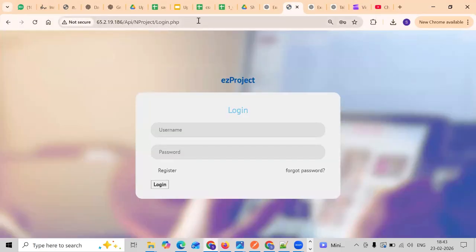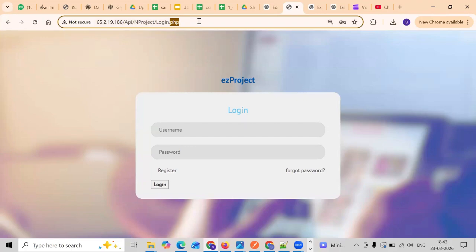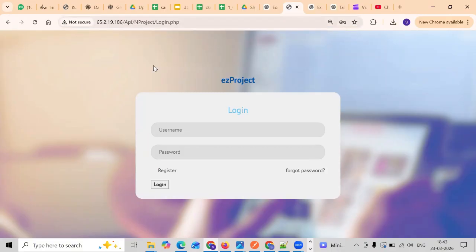So this is the application. This link will be shared with you by the admin. There could be a change in the link because it may vary depending upon the project you do. I have taken one sample project, so I'm using this link. A similar link will be provided by the admin to you for login. I will call this the project login.